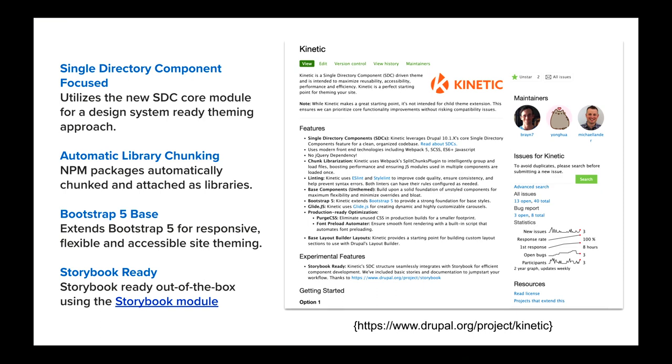So if you wanted to embed React into the page in multiple blocks or something like that, you're not loading React for each one individually. It'll create a Drupal library for it and make sure you only load it once, which is a nice feature to have. Additionally, it's built around Bootstrap 5, and then it's Storybook ready out of the box.